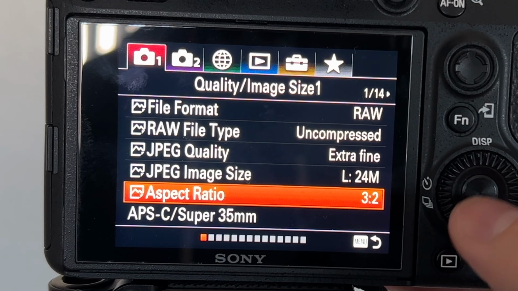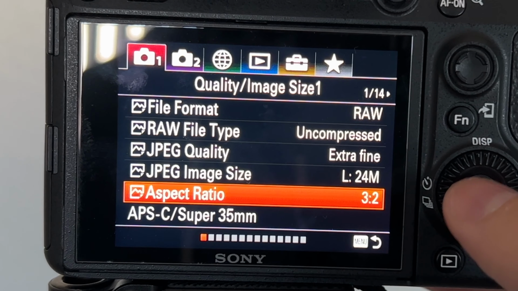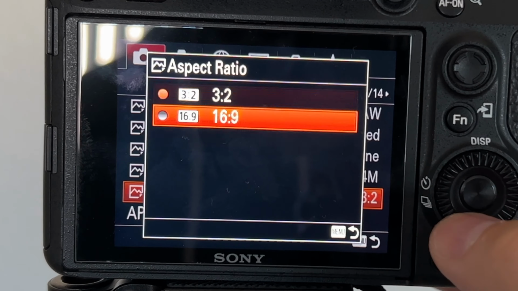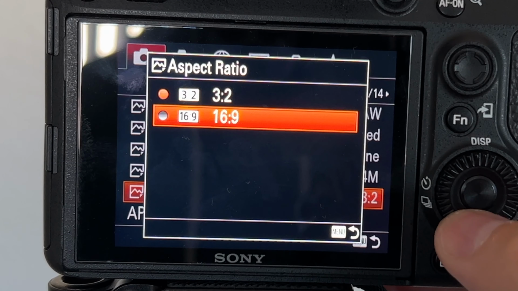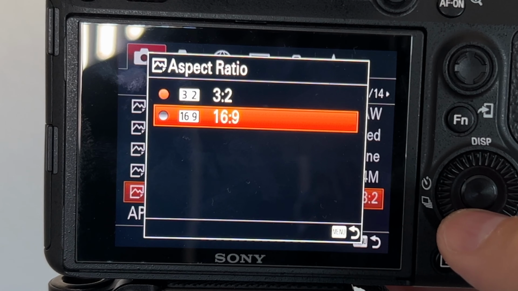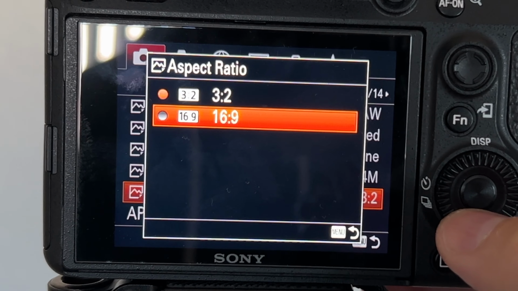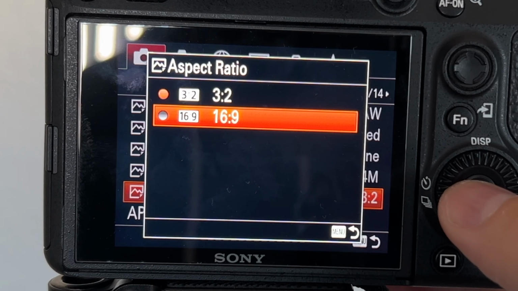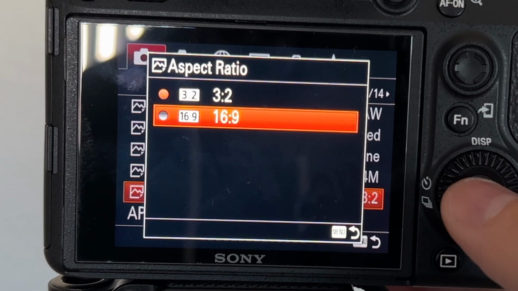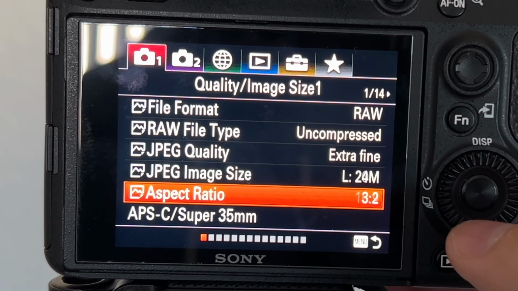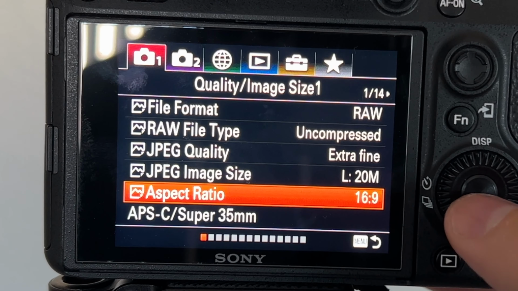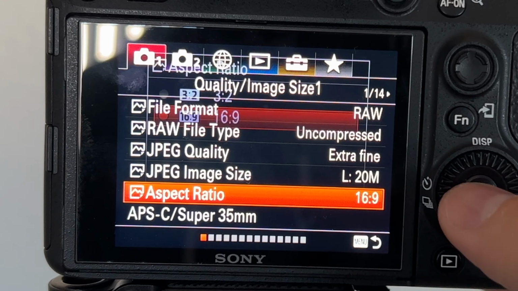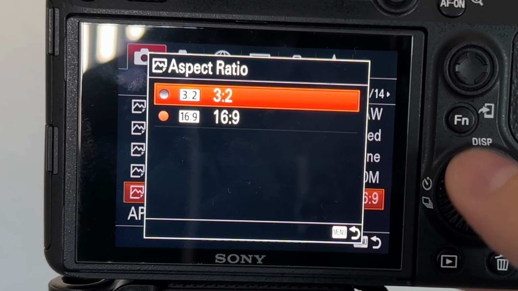And then aspect ratio just is asking you, do you want to shoot in 3:2 or 16:9? Whenever I shoot any type of pictures, I shoot in 3:2. Whenever I shoot a picture and I want to use that picture for a thumbnail for YouTube or any upload service like that, then I will shoot in 16:9. So again, you can shoot in 16:9 as much as you want. I personally only shoot 16:9 for my thumbnails.